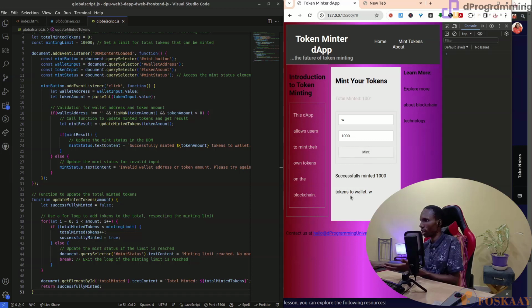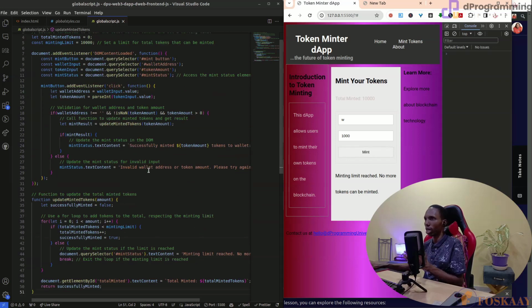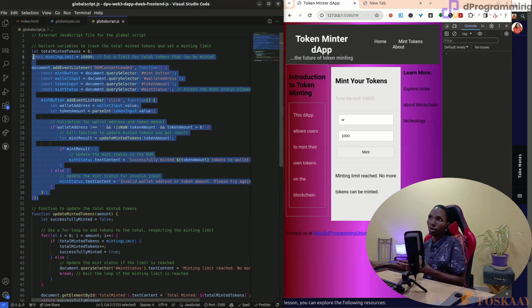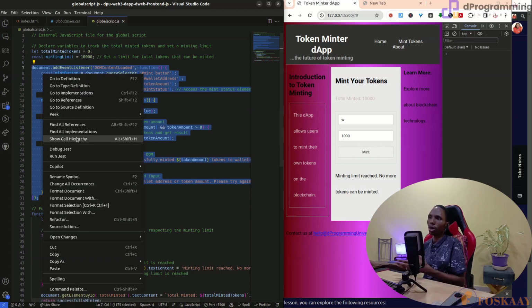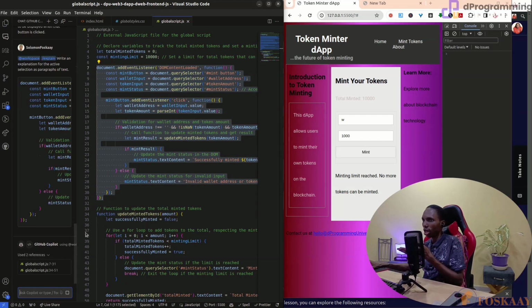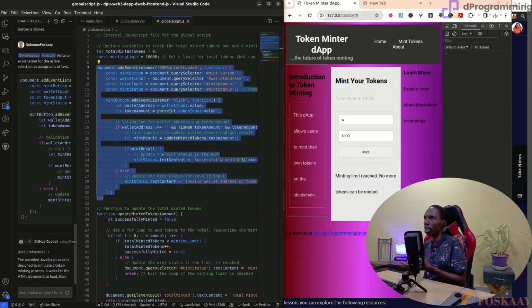You see token wallet to W, and we've minted this, and then we keep minting until we can't mint again. Mint limit reached, no more tokens can be minted. So you can see all this now. All these features you can just ask AI to generate for you, and once you have them, you can ask what this is doing. Like Copilot, for example, I can say explain this, and right away it will start telling me what this function is doing.